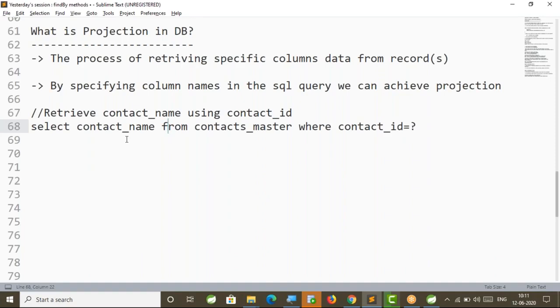How will the HQL query be converted to SQL? That is by using find by methods. Whenever we are writing the find by methods also, find contact name by contact ID. Right. Now, let us see here. This is retrieving contact name using contact ID.